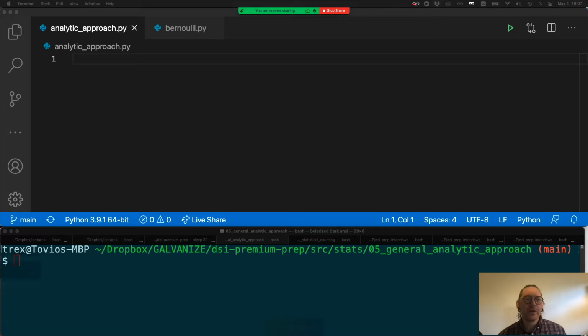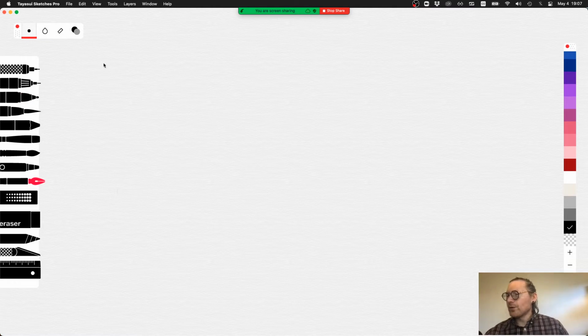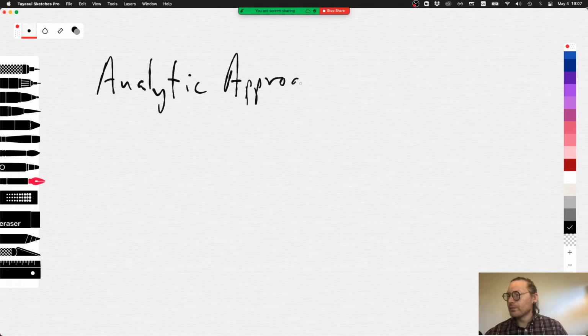So let's think about this idea of a general analytic approach. We're going to have three steps to this. In our analytic approach, we're going to do three things. These are going to be very general, right? So the first thing we're going to do is synthesize outcomes of some random process.